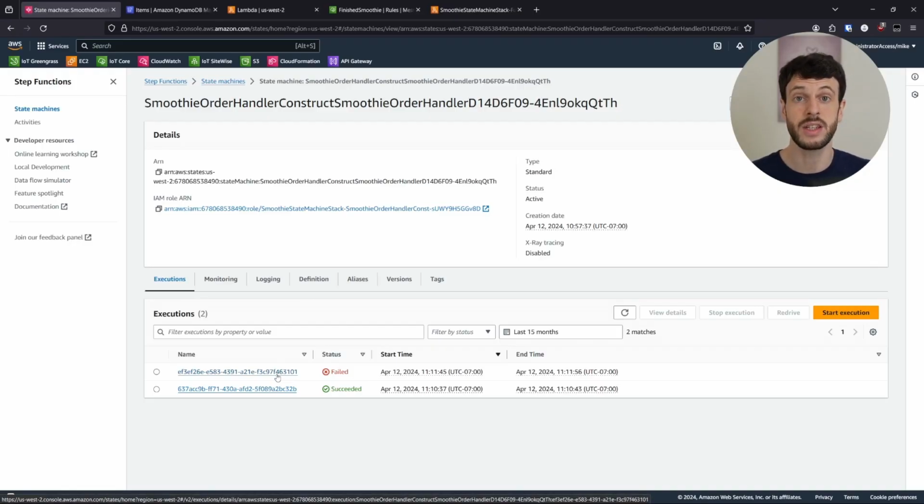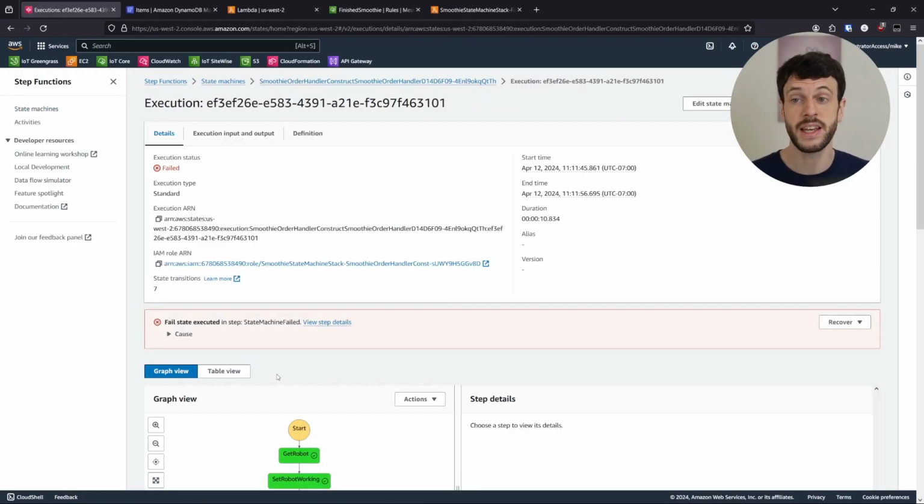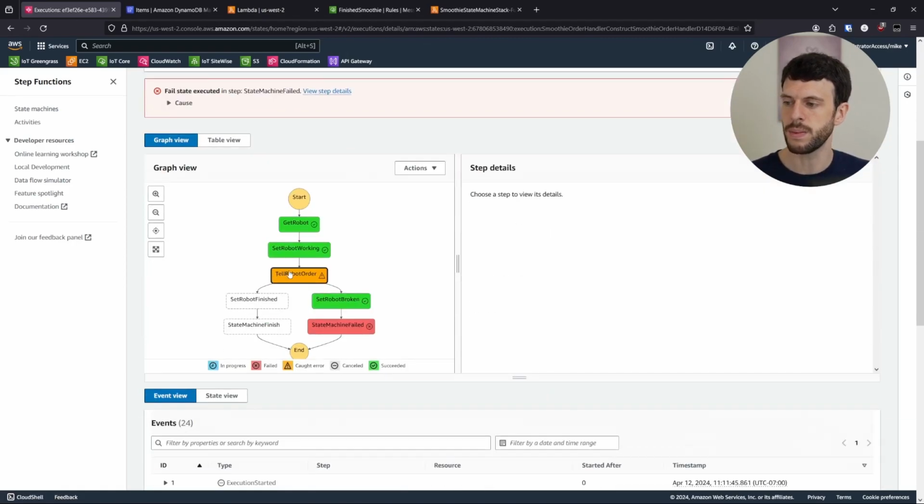Our latest execution is listed as failed. And if we take a look inside, now we're on the exception path.